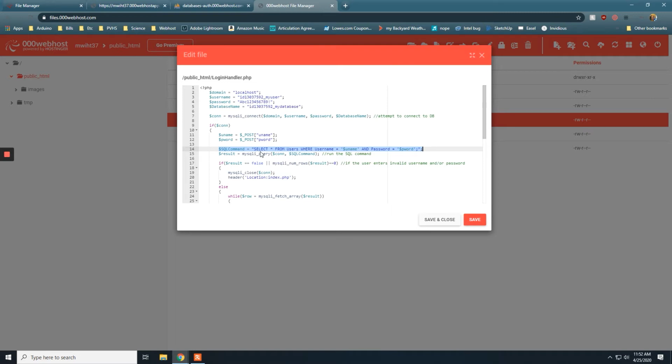It says select everything from the users table where the username equals whatever it is you typed in the box and the password equals whatever it is you typed in the box. This is our intended statement. When we replace the variables with what we actually type in, then we should get something that looks like this.